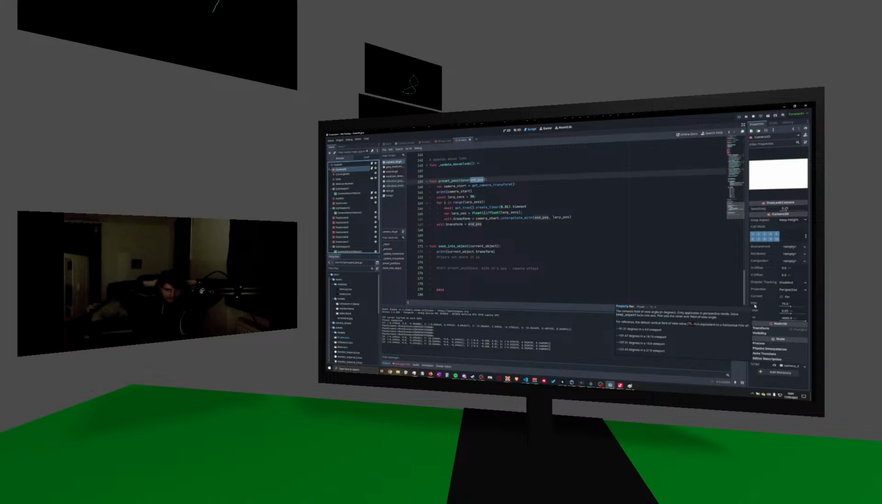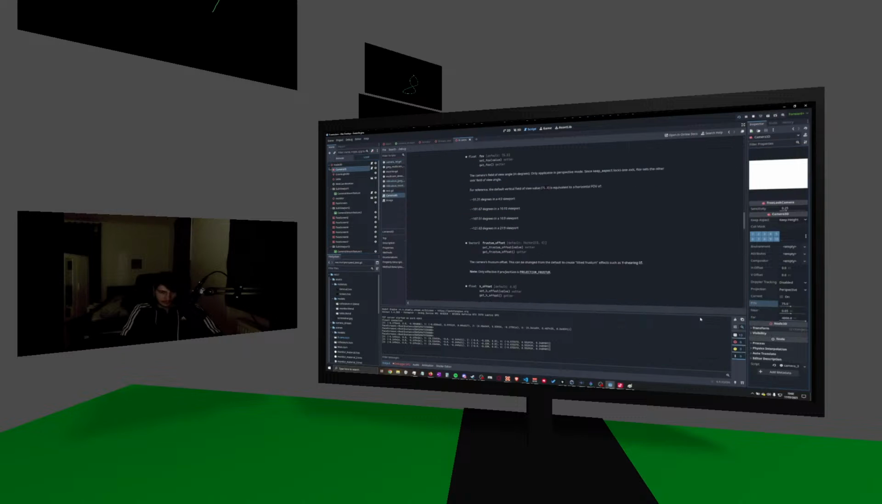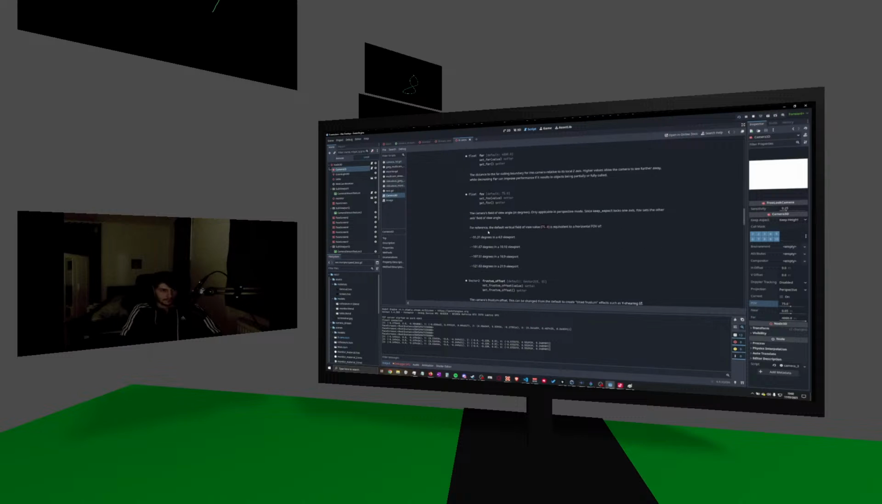Default view value is equal to total FOV of... Wait, what? The default FOV is equivalent to the horizontal FOV of... And I open the documentation. Nice. Okay, that's just the same thing.